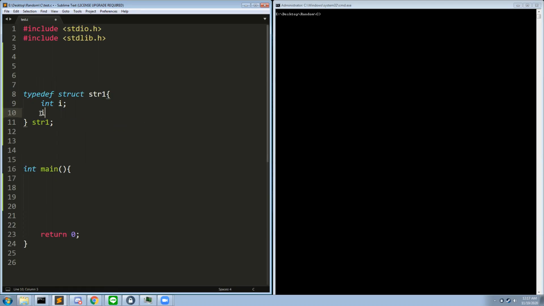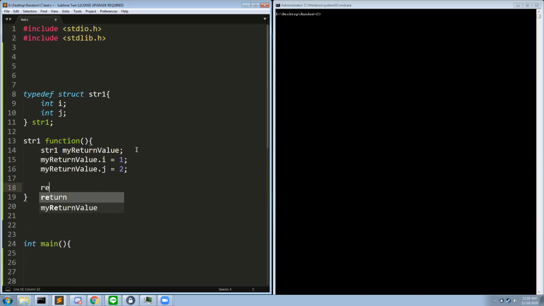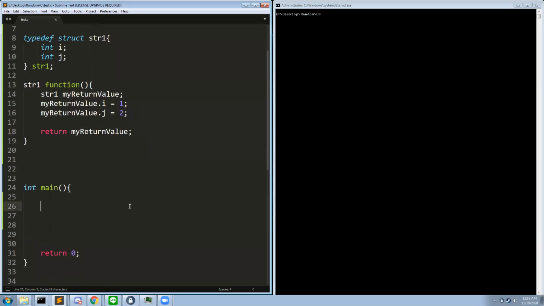A use case of this would be if I wanted to return multiple things. If I had a function, I can have it return str1 as the return type. So this structure is now a new data type that you've made. And then I can say the data type of my return value is str1. I can say my return value dot i equals 1, dot j equals 2, and then I can return my return value.